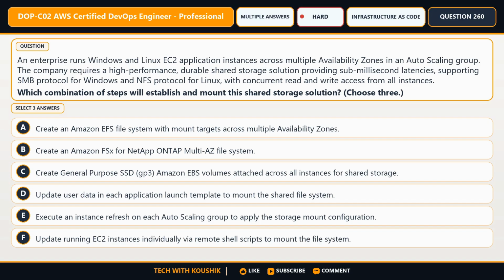Review the options. Choice A. Create an Amazon EFS file system with mount targets across multiple availability zones. Choice B. Create an Amazon FSx for NetApp ONTAP multi-availability zone file system. Choice C. Create general purpose SSD, GP3, Amazon EBS volumes attached across all instances for shared storage. Choice D. Update user data in each application launch template to mount the shared file system. Choice E. Execute an instance refresh on each auto scaling group to apply the storage mount configuration. Choice F. Update running EC2 instances individually via remote shell scripts to mount the file system.